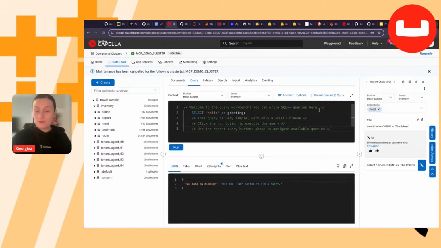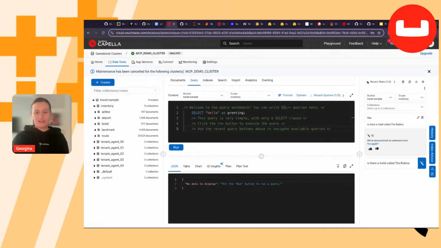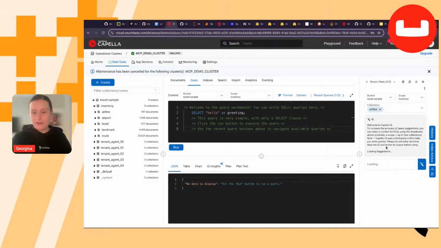Not only can you write SQL++ queries in here, which is called the workbench, we have Capella IQ. Capella IQ is probably one of my favorite parts. It allows you to ask questions in natural language. So what if I wanted to write, let's see, let's go to our travel sample bucket, our scope, let's go to airline. It's going to create prompts for us, so we can see.